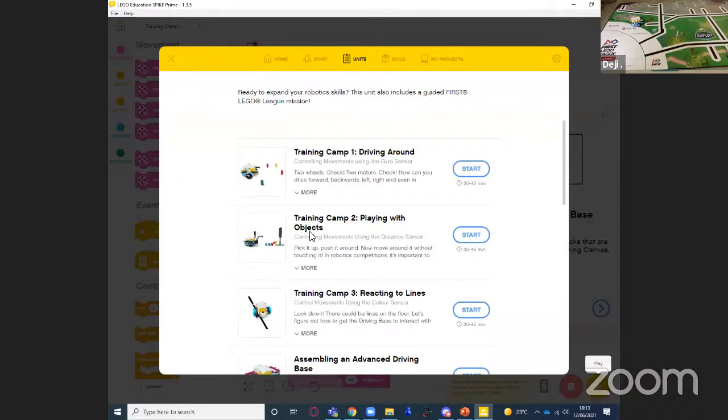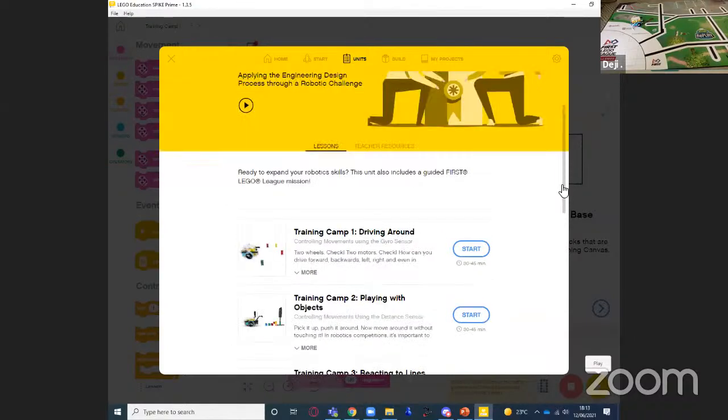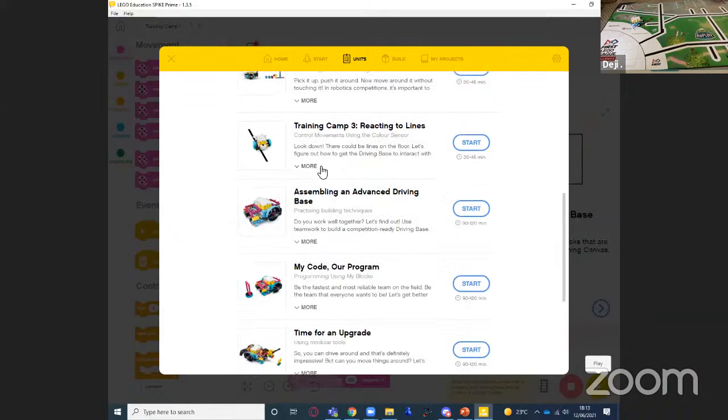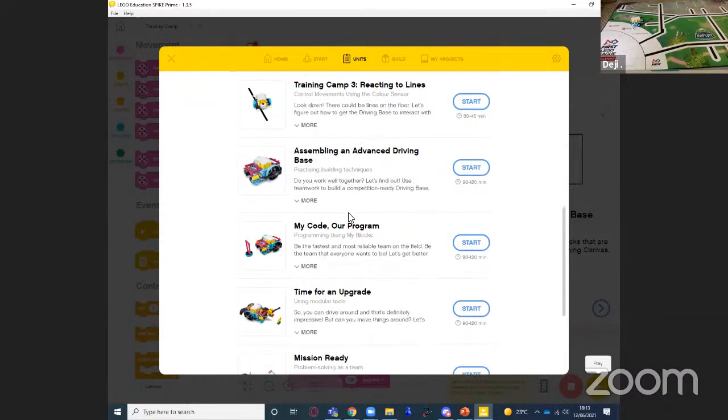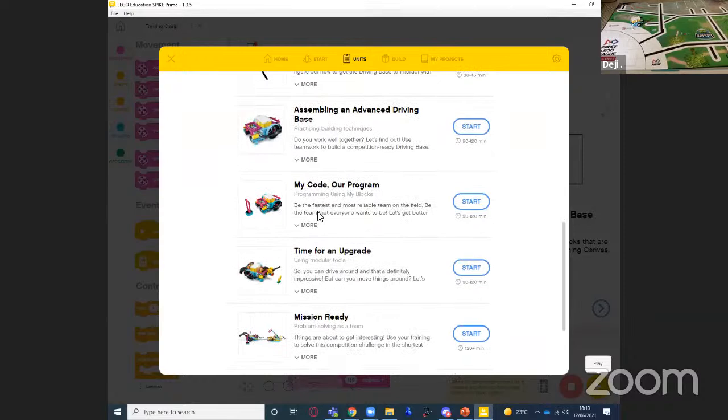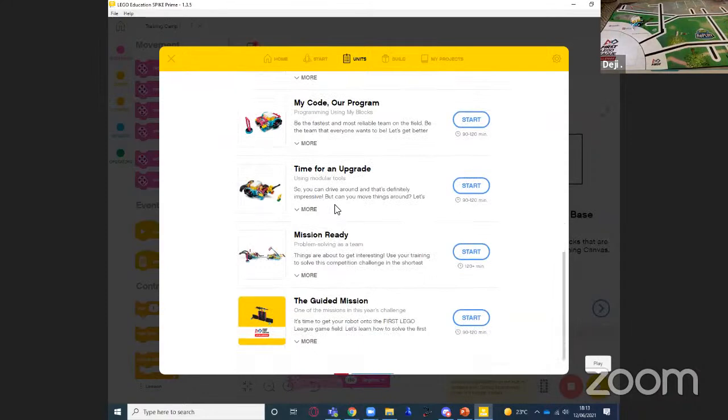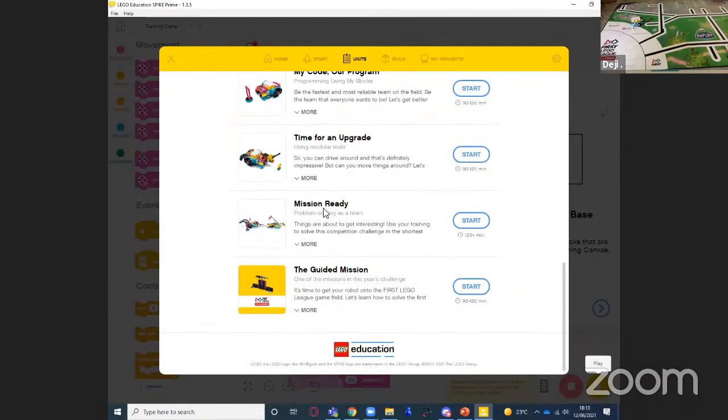So for next week, we look into playing with objects, and then also we would look into reacting to lines. This will mean that you need to have your lenses on, so that it can react to lines and follow them. Then after that, we'll look into assembling an advanced driving base. Then we look into your code, your program and everything. After that, we do an upgrade, and then we are mission ready. So that will be the plan for the next few weeks, to be honest.